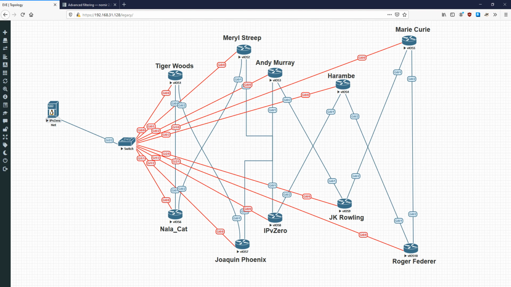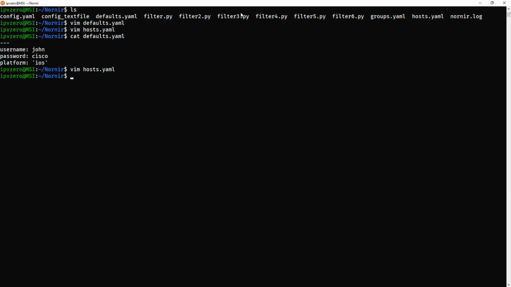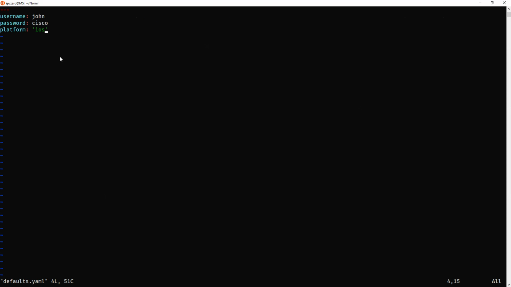So let's just say that, like we have in this example here, what I've done is I've created, by default, every username is John, password Cisco, and platform is iOS, which is true. That means that for my login for my SSH, I'm going to SSH with John, use the password Cisco, and again, the platform we're targeting is Cisco iOS.